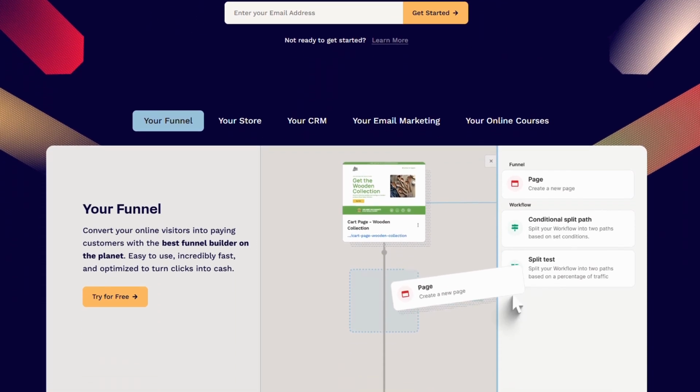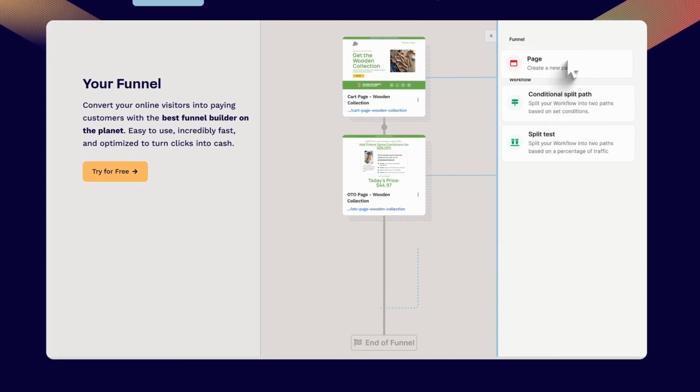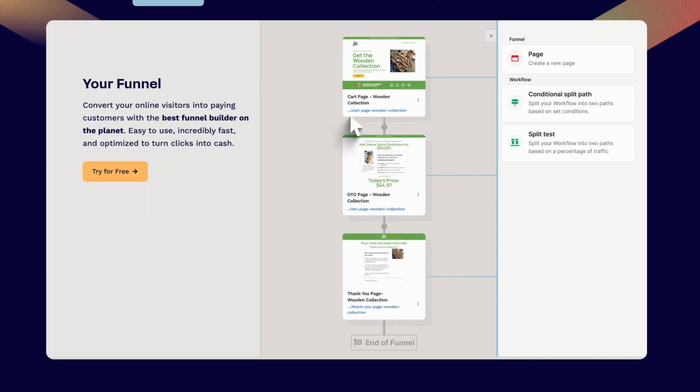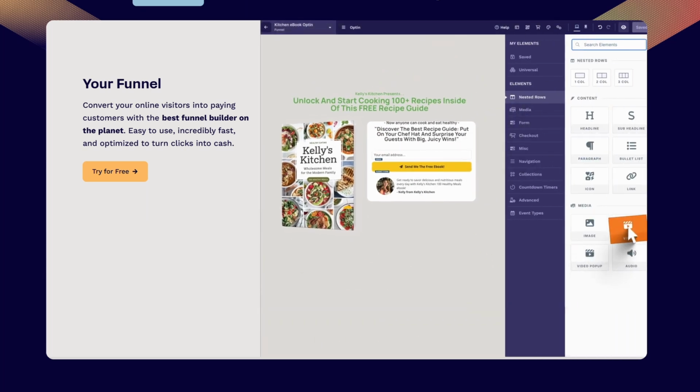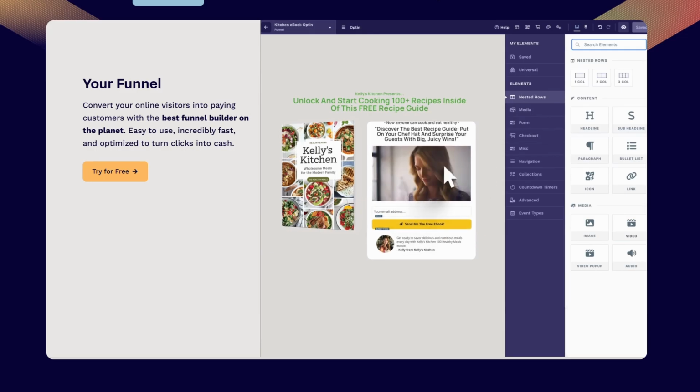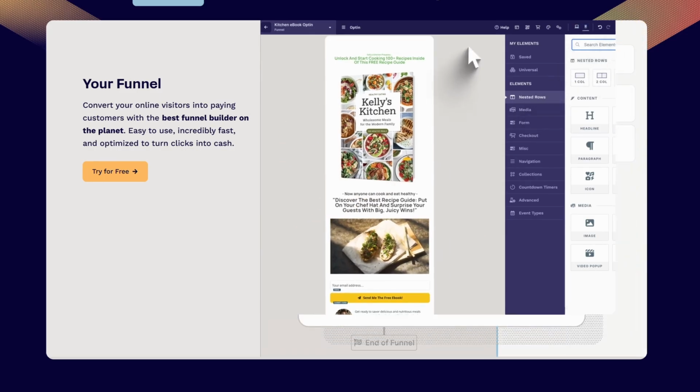Imagine having a powerful yet user-friendly platform specifically designed to help you build these guided customer journeys, these sales funnels, easily. ClickFunnels is a software that empowers businesses, even if you're not a tech wizard, to create these effective online paths without needing to write a single line of code.